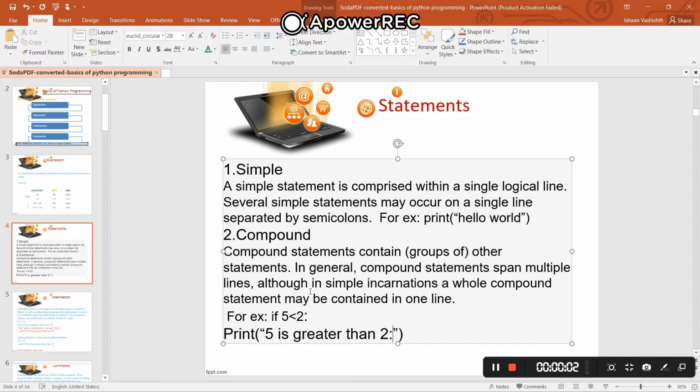So guys, our second point is statements. There are two types of statements. First one is simple and the second one is compound statement. A simple statement is comprised within a single logical line. Several simple statements may occur on a single line, separated by semicolons. For example, as you can see on the screen, print hello world. This is what we call a simple statement.